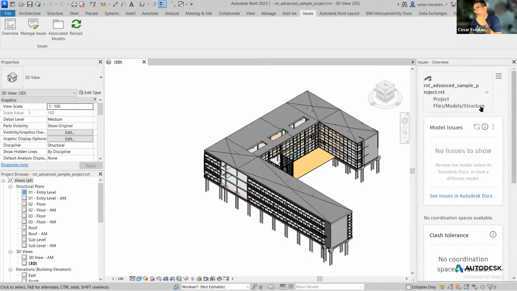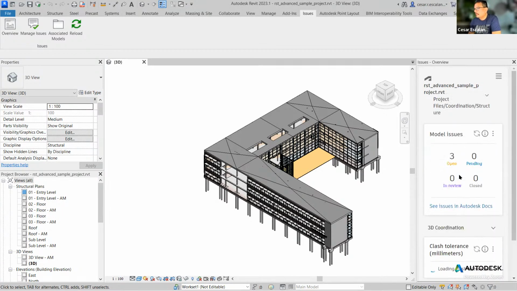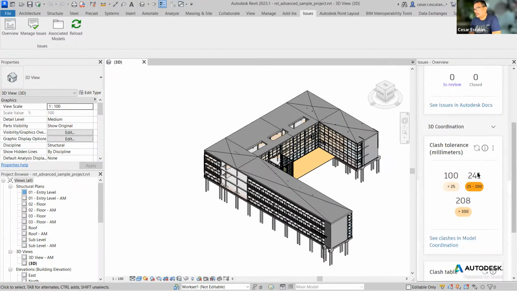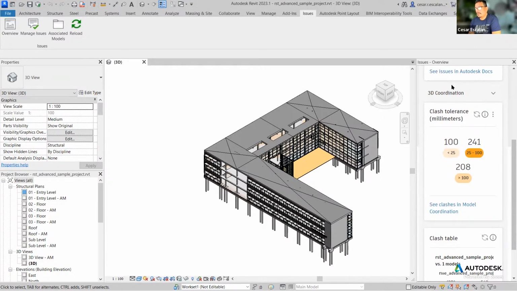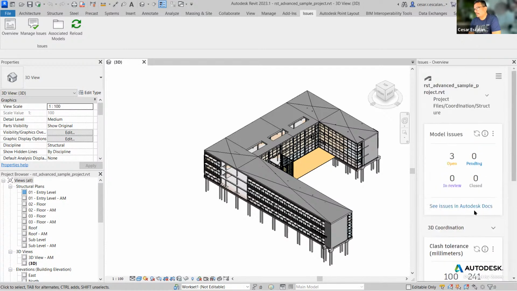That's not where the model is living. The model lives in the coordination folder. So I need to go back and change that to the files coordination structure. We need to pick the right model where the issues live. There you go. In the coordination folder, structural folder, that's the file we're utilizing to run issues. There are 3 open issues, and this is the list of all the different clashes, and you can also display the clash table.